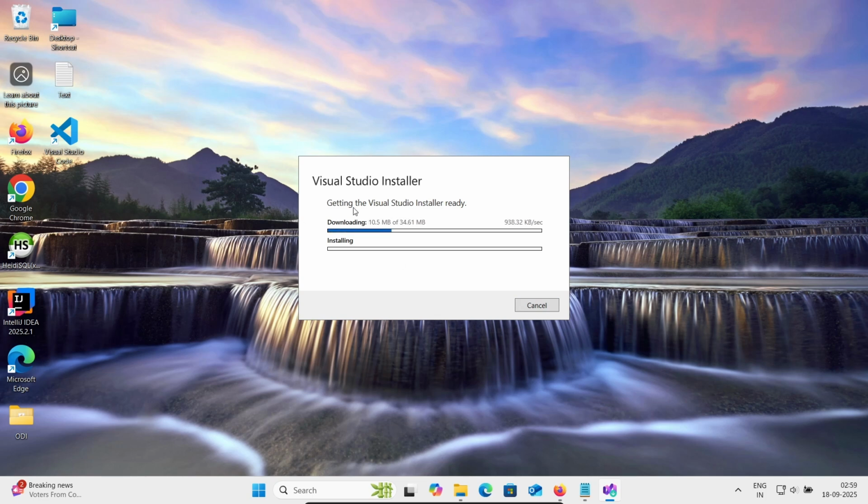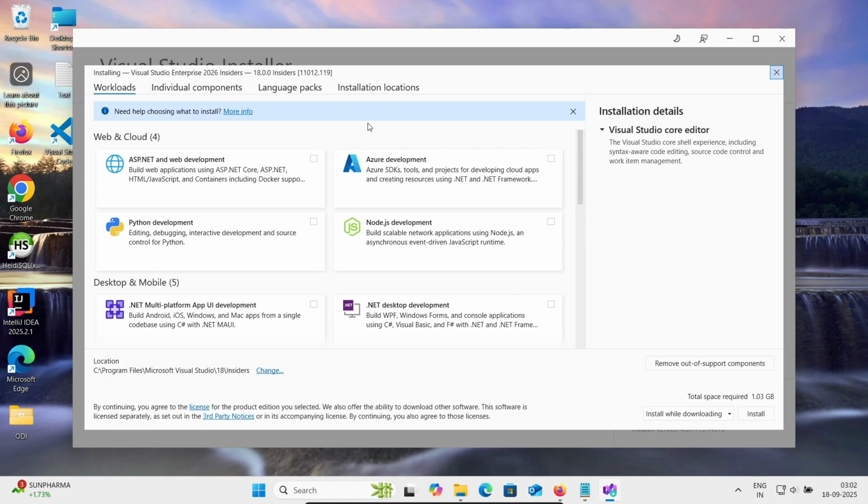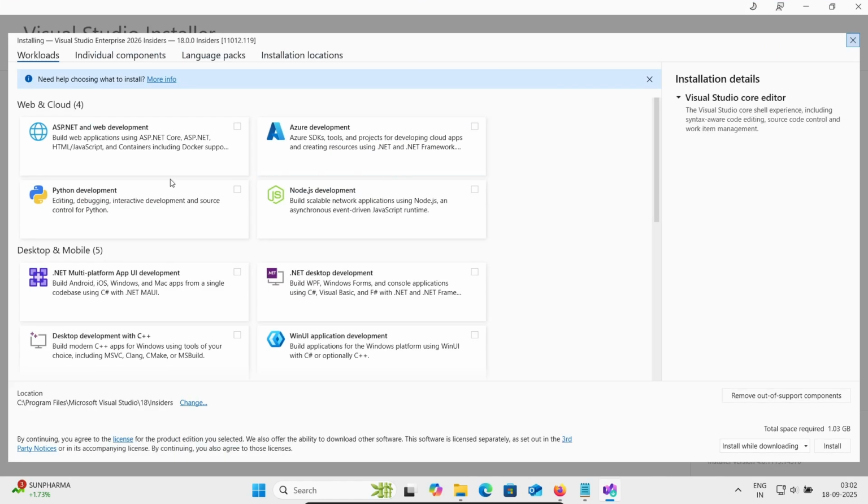So this is now getting the Visual Studio Installer ready. 34 MB is the size. Verifying install download, and currently this is installing. So the installing is now done here. Here you can see the new page that has opened, so there you can install this.